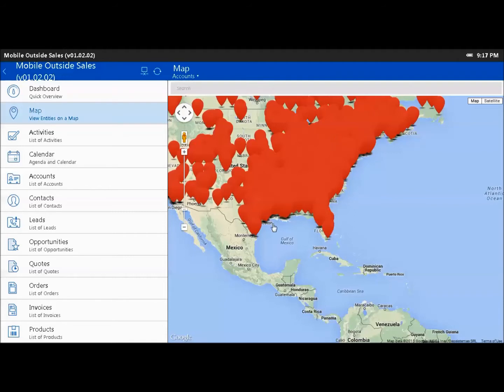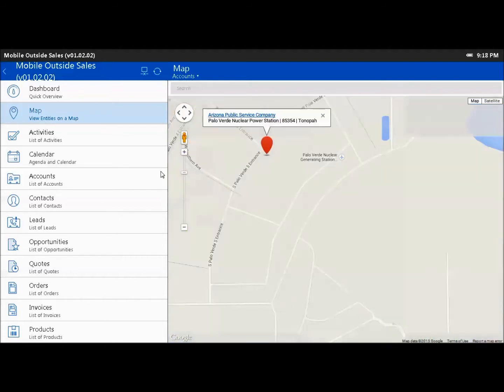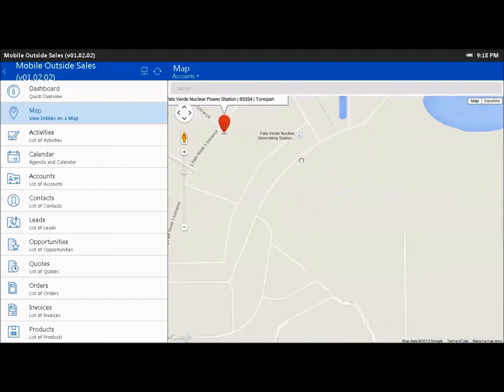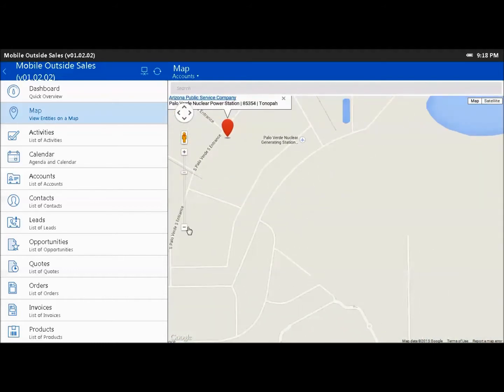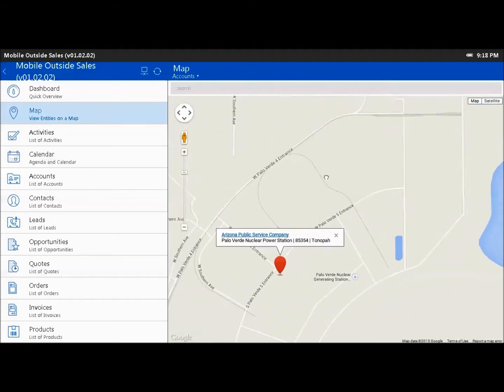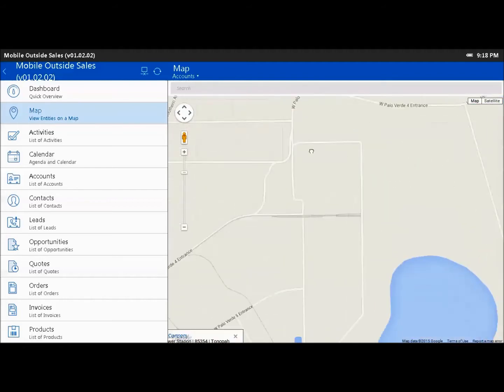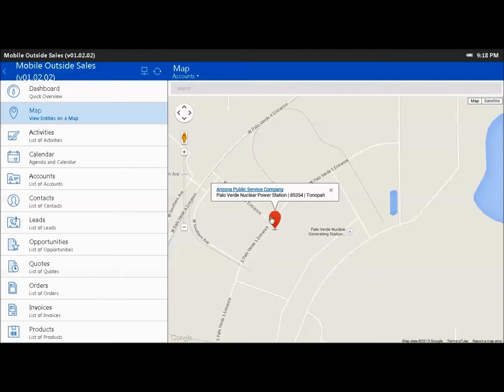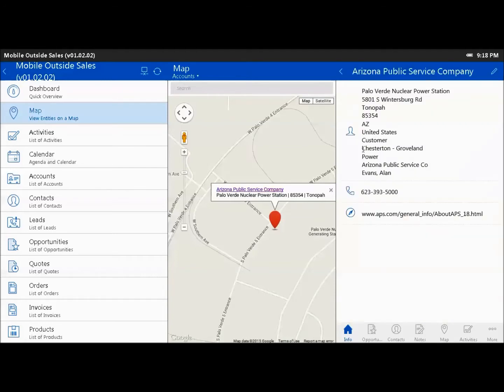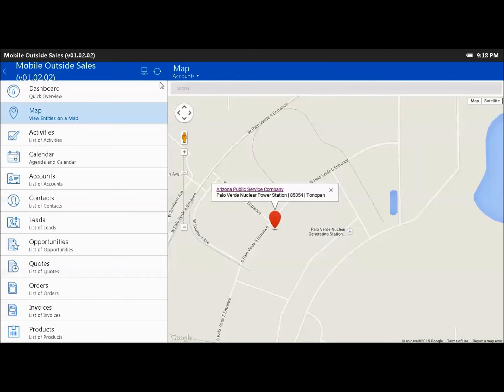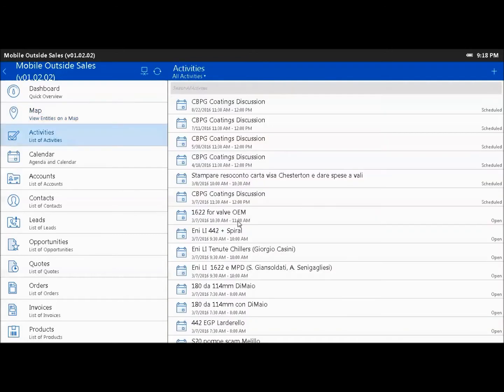And if we zoom in just a little bit further, this will bring you down to a street-by-street view of your different accounts. So here we have Arizona Public Service Company, and if you click on that, it'll actually open up the account on the side here.